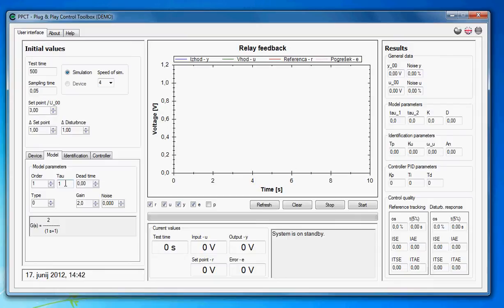This is the dead time of the process, so I'll choose, I don't know, 0.16 second. The next parameter of the model is gain. I'll leave 2, and the last parameter is noise. This is a relative number, so 0.010. It's quite enough noise.